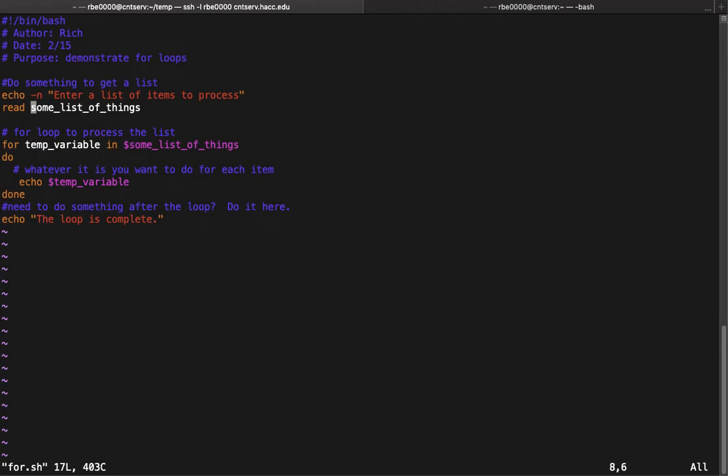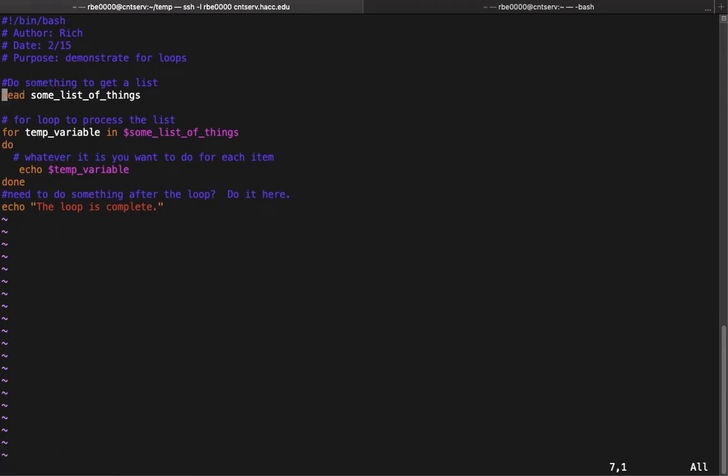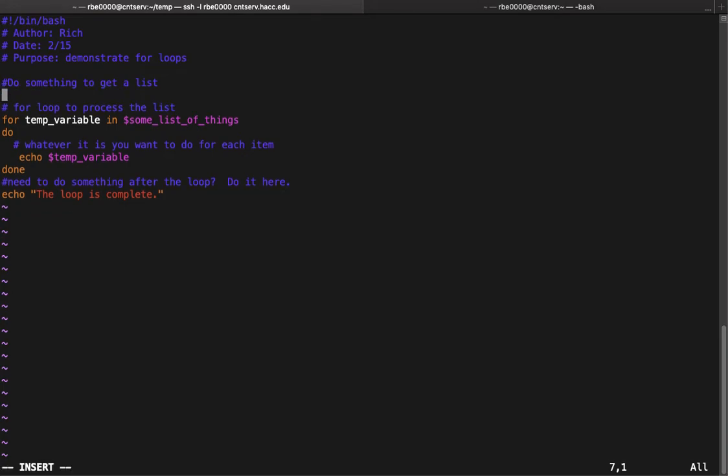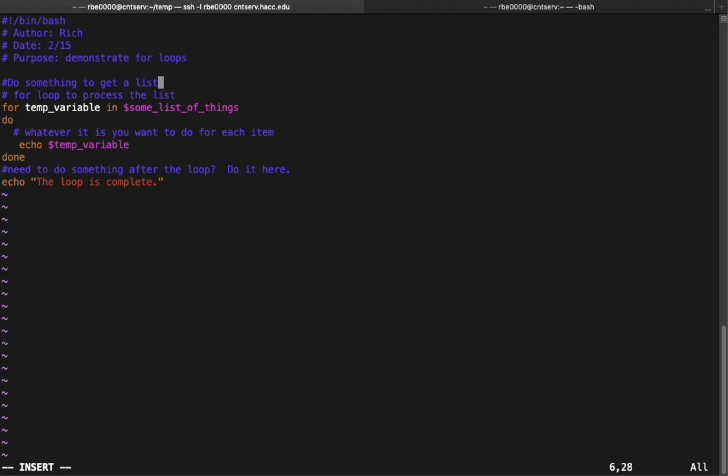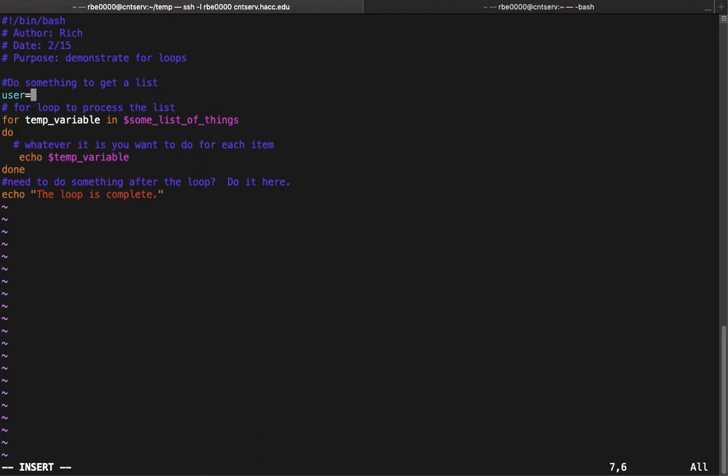So say for example I wanted to do something to process users, and I was going to get a list of users. I know I can get a list of users from the etc password file. I use awk -F: and I want to print $1. So that's going to give me a list of users.